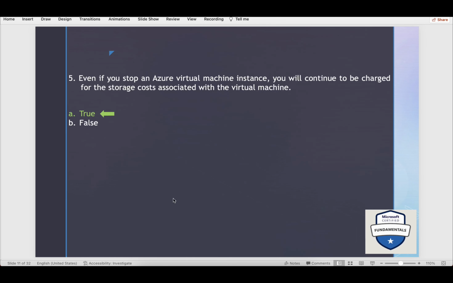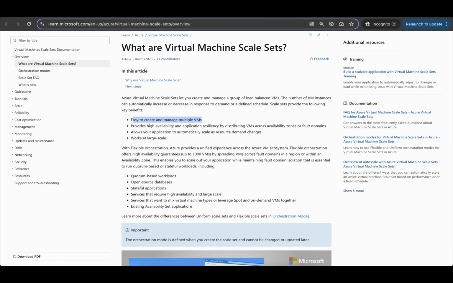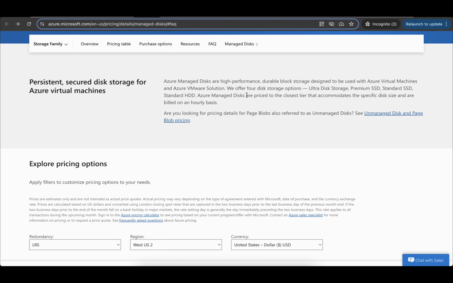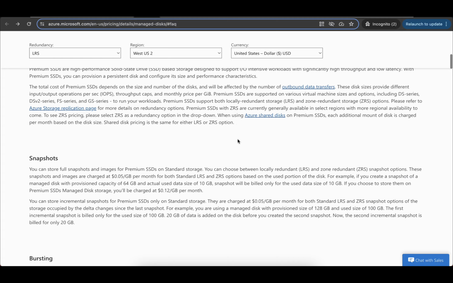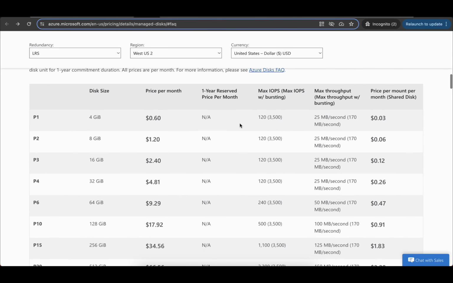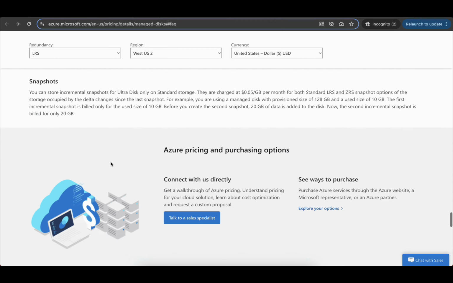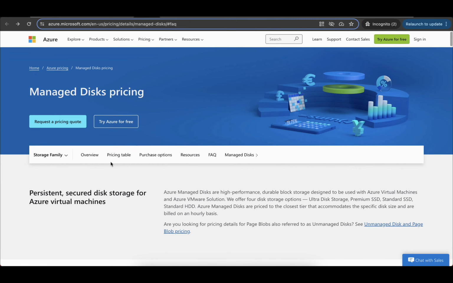But remember that you have to pay for the data storage disk attached to your VM, and that cost is given here, managed disks pricing. There are four types of disk storage options: ultra disk storage, premium SSD, standard SSD, and standard HDD. Okay, and each of them is listed here. What is the cost? Please go through that also.